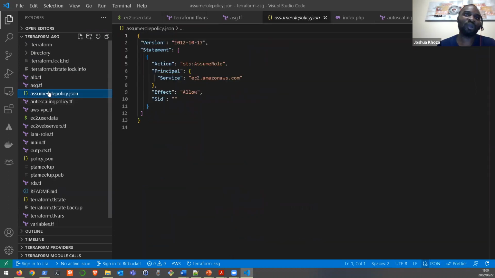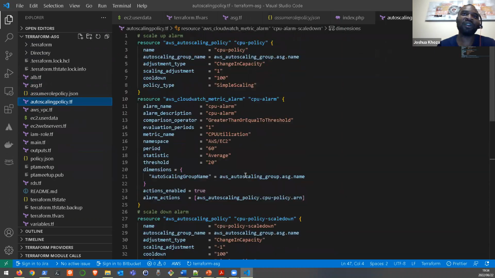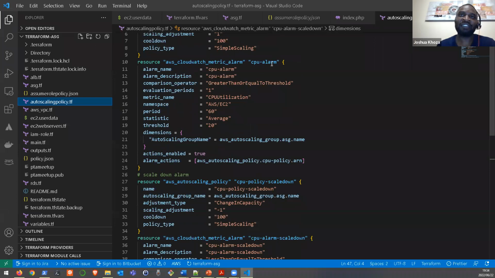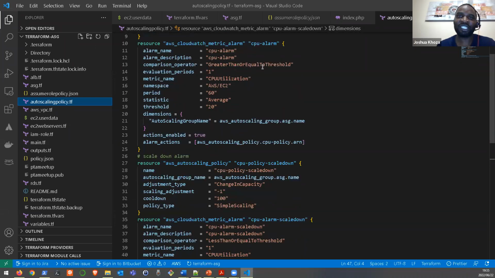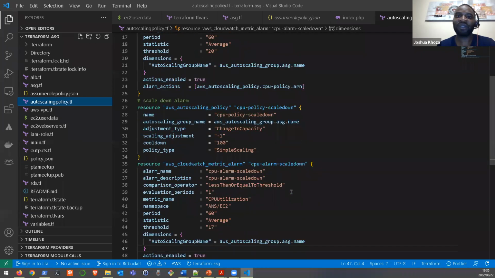This is the assumed role for that instance profile. It's going to create an auto scaling group policy. This is our auto scaling group policy. It's going to be based on CPU. This is the alarm for the CPU for the scale out. I should have actually mentioned the scale out. And this is the auto scaling policy for the scale down. And this is the alarm for scaling down.